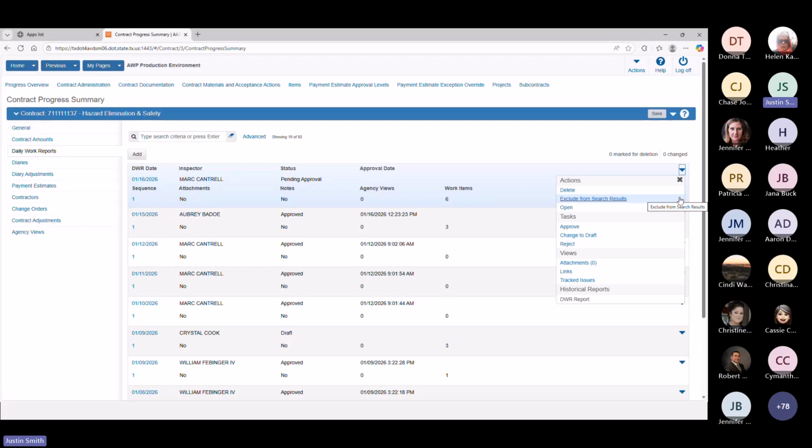you pull one up and say, all right, this doesn't have what I want. You can exclude it from your search results, and you can whittle down what you're looking for that way. You can also come down here and approve, change to draft, or reject your DWRs. So if you're trying to do something within the component or manipulate this particular row, here is where you find the actions to do that.